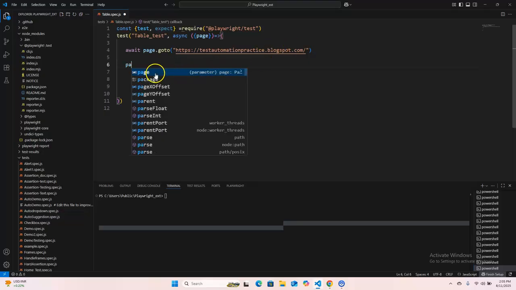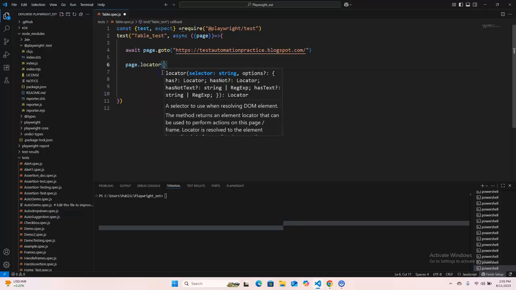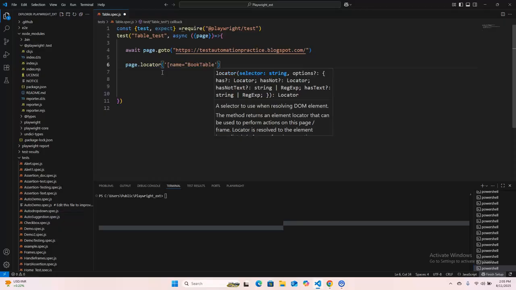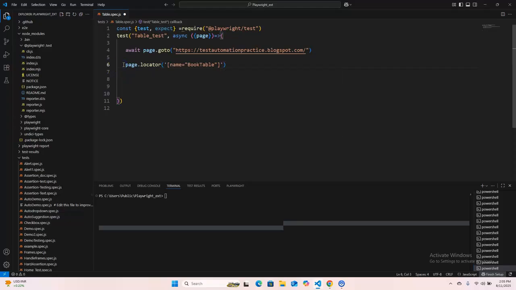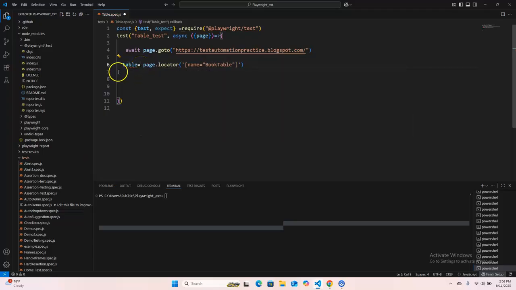Like locator. Just find the locator of this table and write name is equal to, and paste it here. So this is the locator of the table, and we need to capture this locator in this variable. So I'm just giving the variable name as table. I have already explained how to write a variable and how to use a variable in my past video.